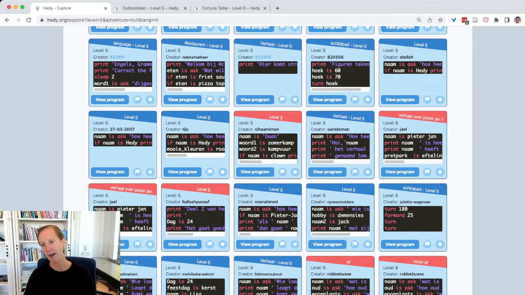What is also interesting to see is if we scroll down, we see that some of the programs have a red marker. That means those are programs that have been saved and shared, but they contain an error. So it's nice for your students if they're exploring that these aren't programs that they might want to look at. But again, if you're teaching, it can be very useful.